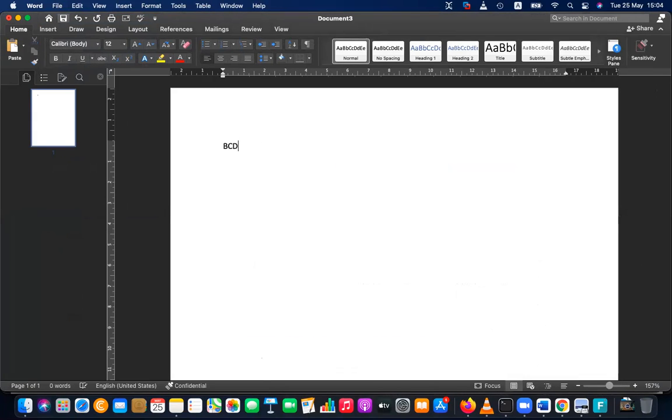One is BCD. Another one is EBCDIC. Another one is ASCII and extended ASCII. And you have Unicode. These are character representation techniques.